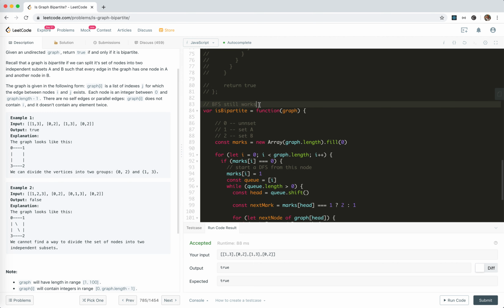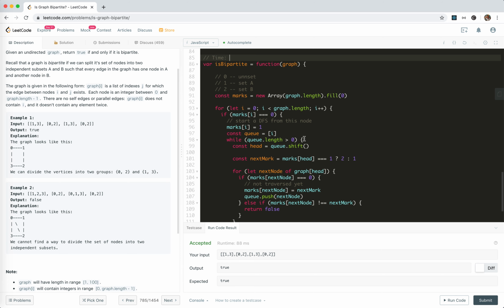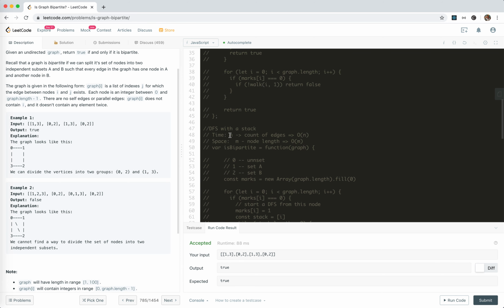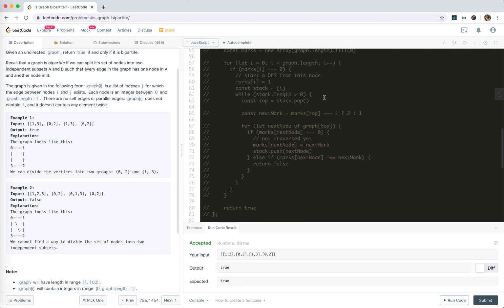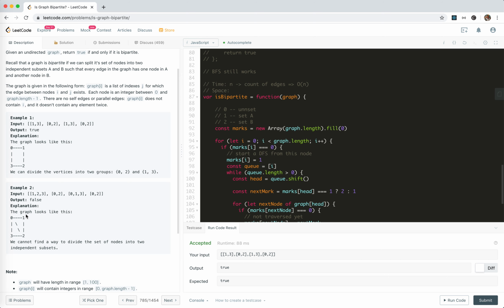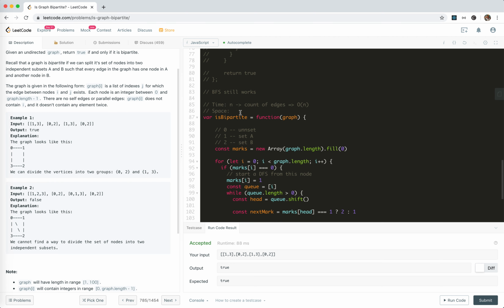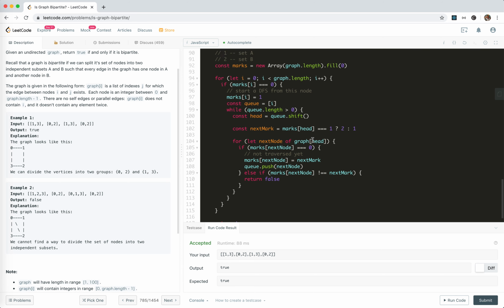Let's take a look at its time and space complexity. For time, I think it's the same. The count of edges. For space, this extra M is inevitable, and the queue is actually the maximum layer. Well, for the worst case, it's still the length of the nodes, right? Yeah, cool. So that's all for this problem.